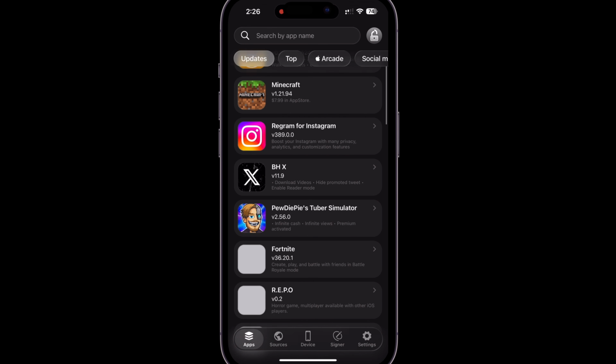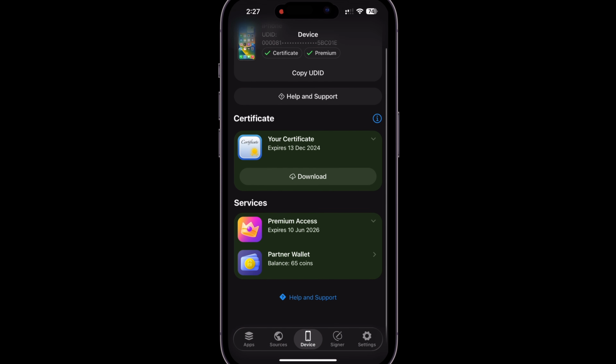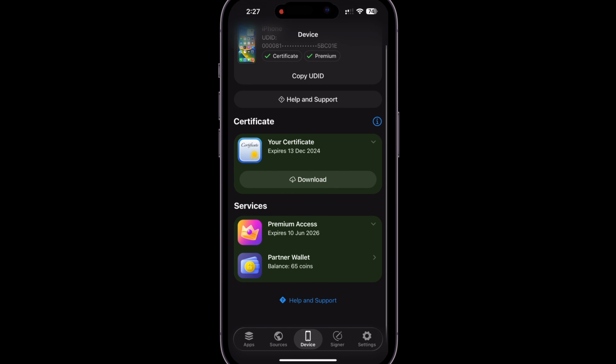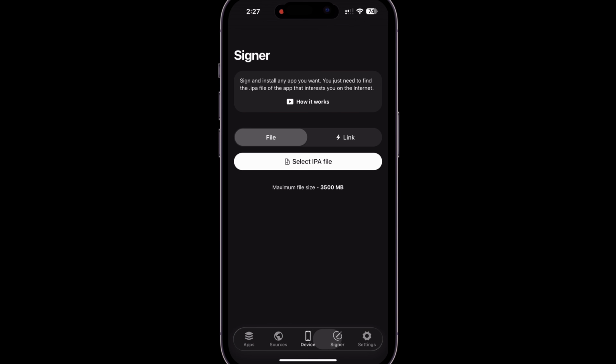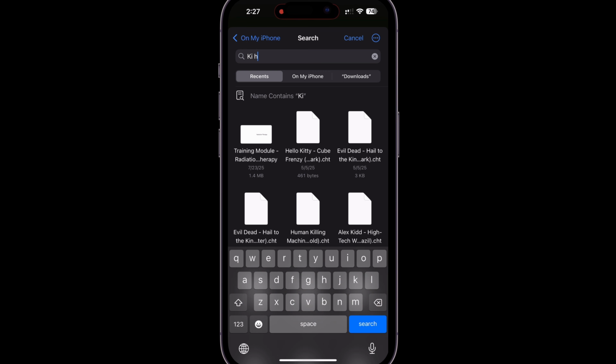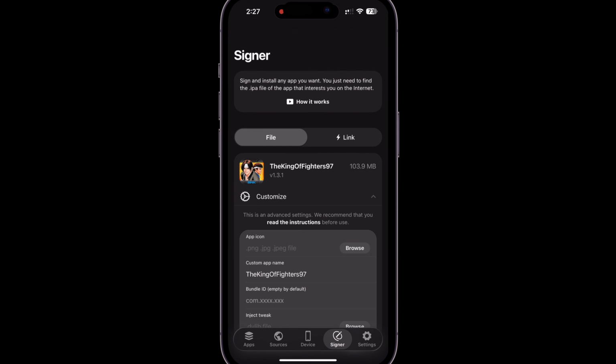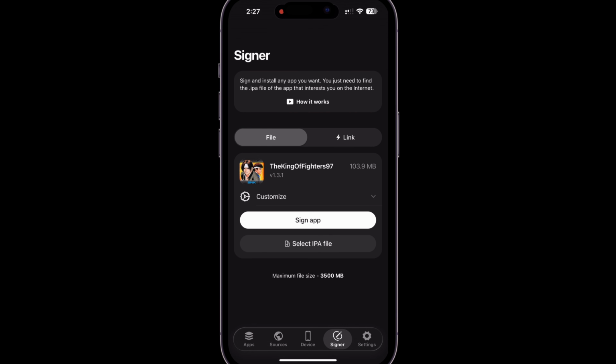Instead of using the library, I'm going to install a custom IPA file, and for this demo, I'm choosing Famous Fighting Game. First, open FlexStore, then go to the Import section. Now tap on Import IPA and select the game IPA file from your device. Once you select it, just hit Install.